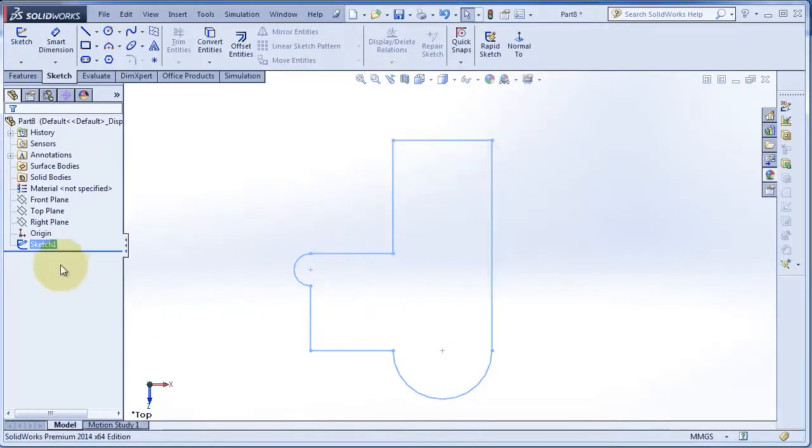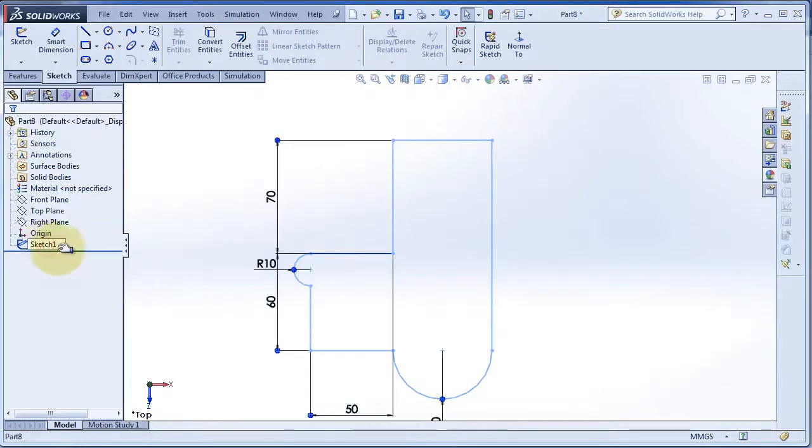Or a faster way, just one click on that, then you are able to rename that sketch. You can type first sketch, then press enter.